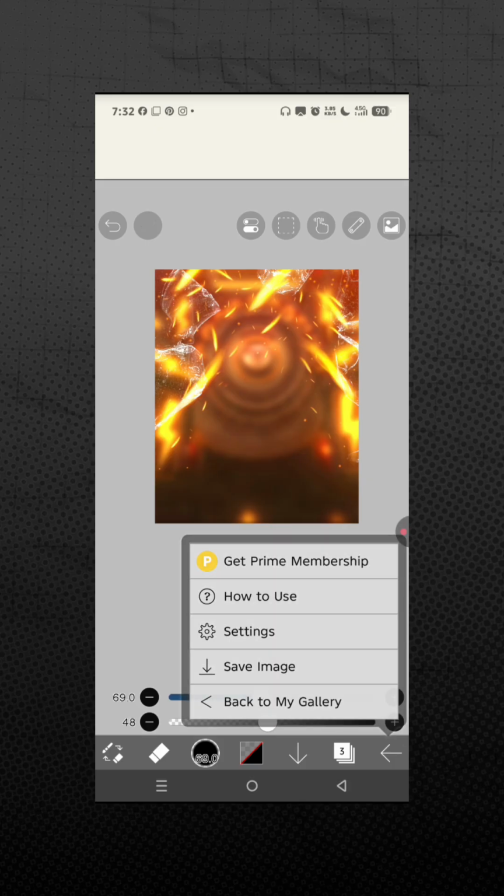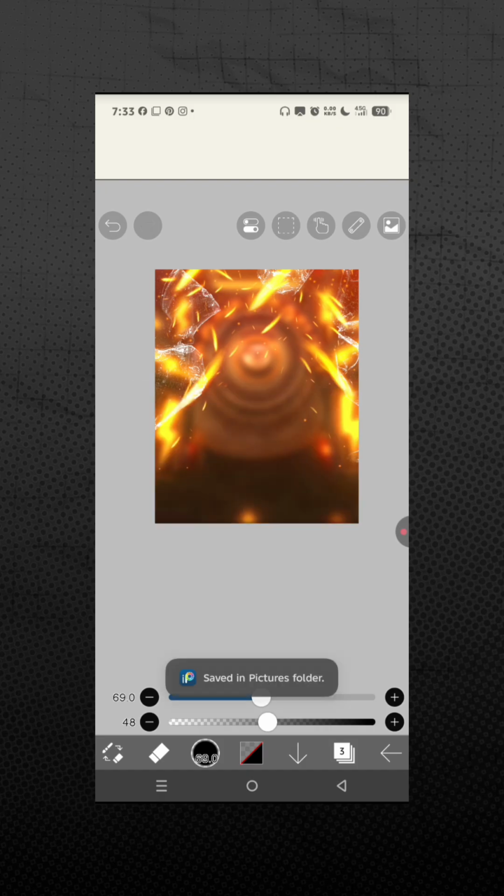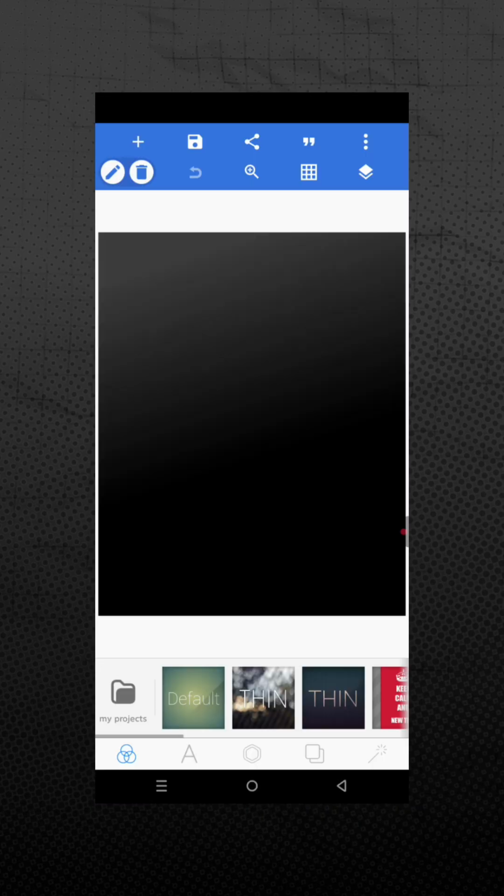So what if I want to save? I'll click on this arrow, and then you see save image. I'll just save it as a PNG, right? Then it's saved to my pictures. So that's how you use IBSpin to do background manipulation.